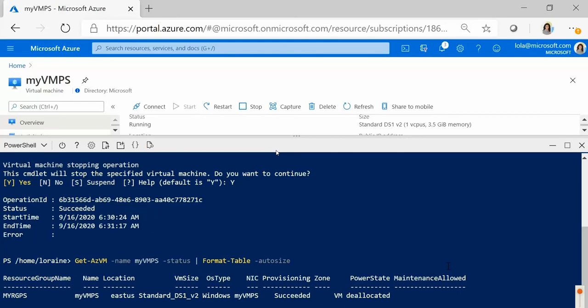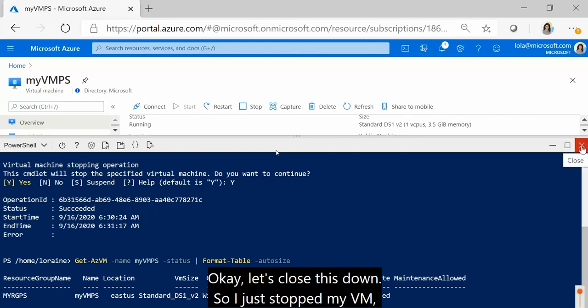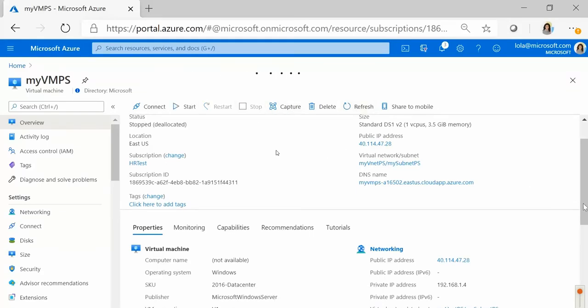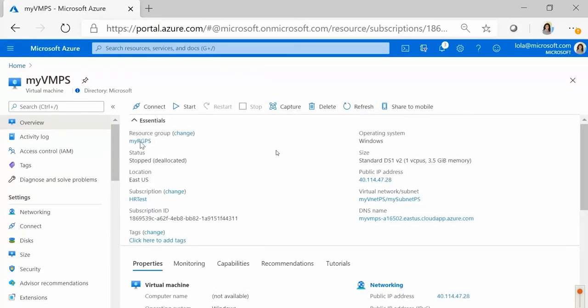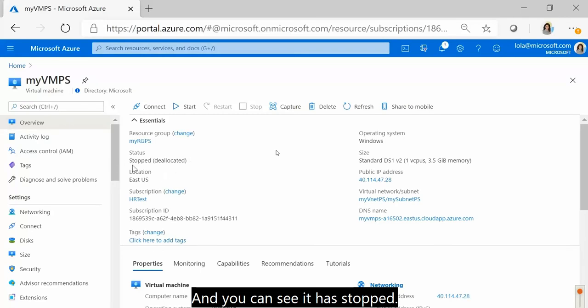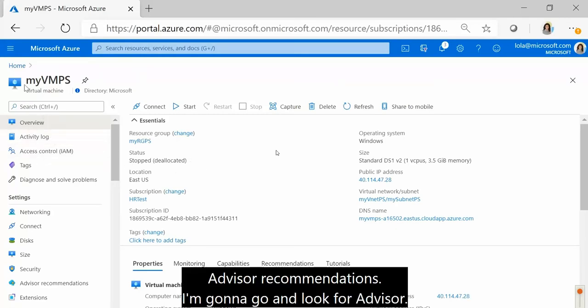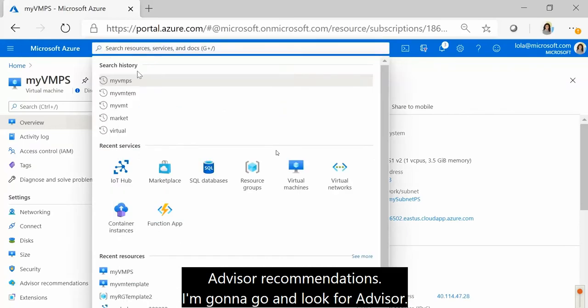Okay, let's close this down. So I've just stopped my VM. Going back into the portal, I'm going to refresh. And you can see it has stopped. So while we're in here, I just want to review Advisor recommendations. I'm going to go and look for Advisor.